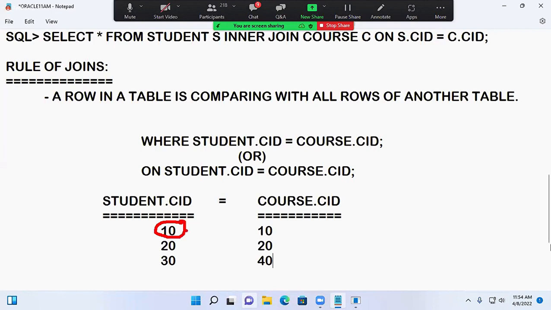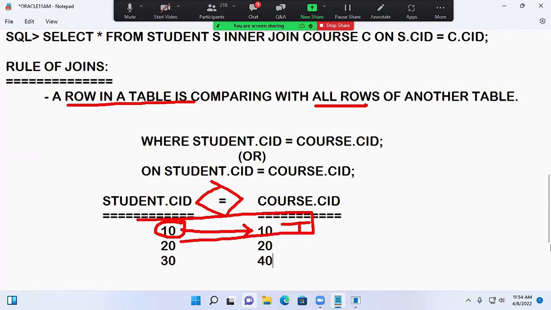Okay, right. So now you can see the first row of my first table, 10. Now which operator here? Equal operator. Now compare here: a row in the first table, all rows comparing here. Now you can compare. 10 is equal to 10. Condition true. Then the true condition row will join together. So this entire row will be joined and it will be shown as your output, 10, 10.